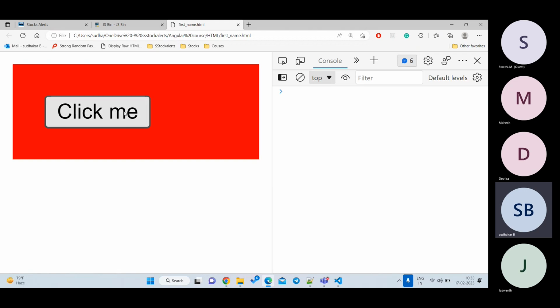Whenever you click here, by default HTML will handle this event here. I have written a click event, yes. That click event will execute. And immediately what it will do: who is the parent of this button?